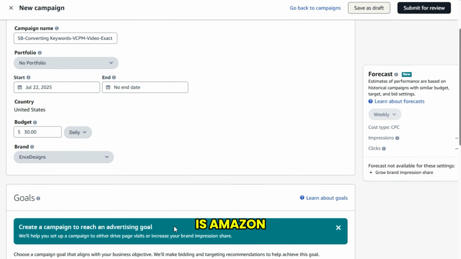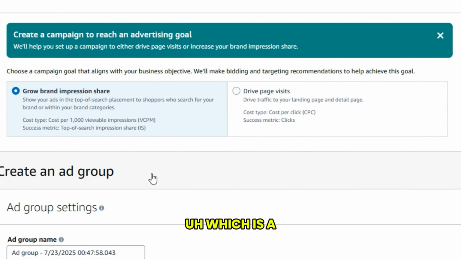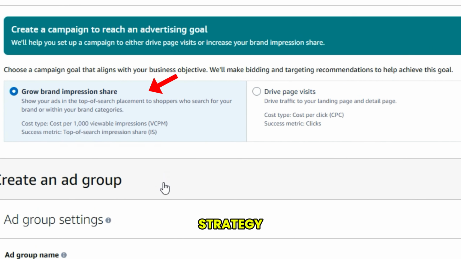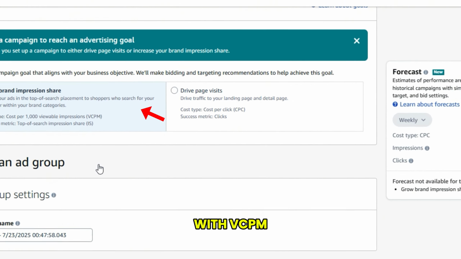Next, Amazon asks what your goal is. You will see two options here: grow brand impression share, which is VCPM, and drive page visits, which is CPC. We are choosing grow brand impression share, which is a VCPM-based strategy. That means you are charged per 1,000 impressions. VCPM is for brand visibility, great for retargeting and top of funnel. CPC is for clicks and conversions, performance-based ads. For this one, we are going with VCPM.